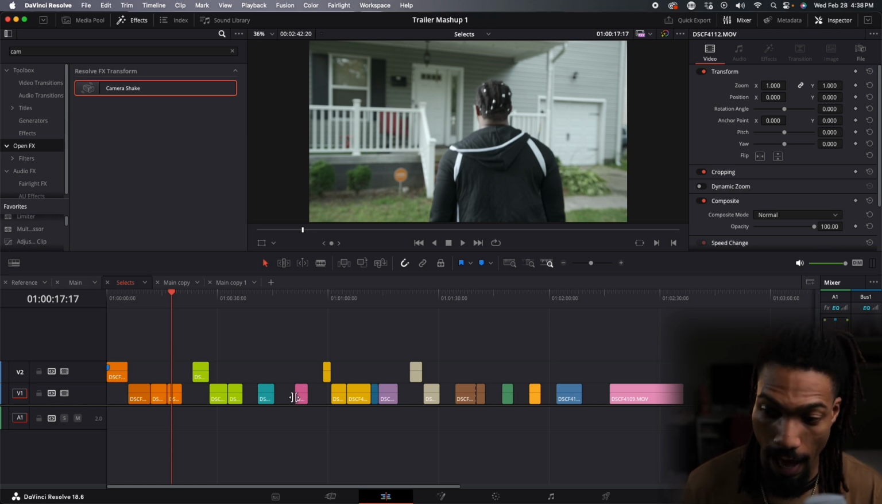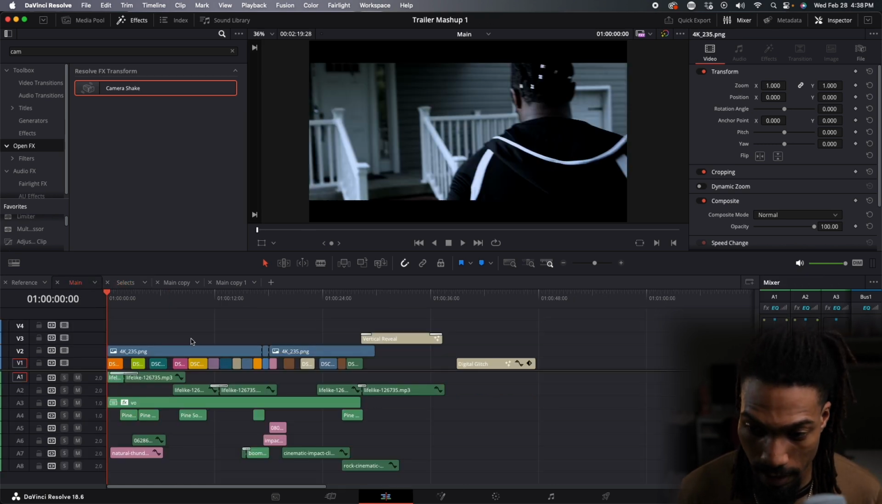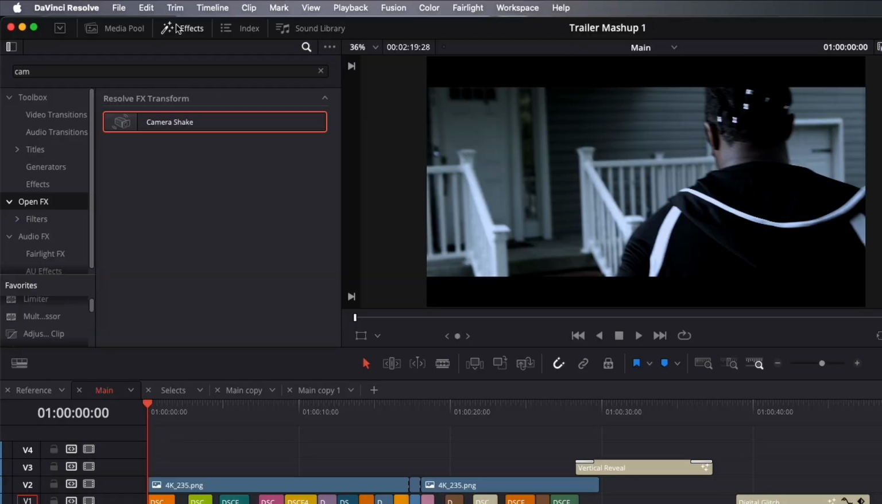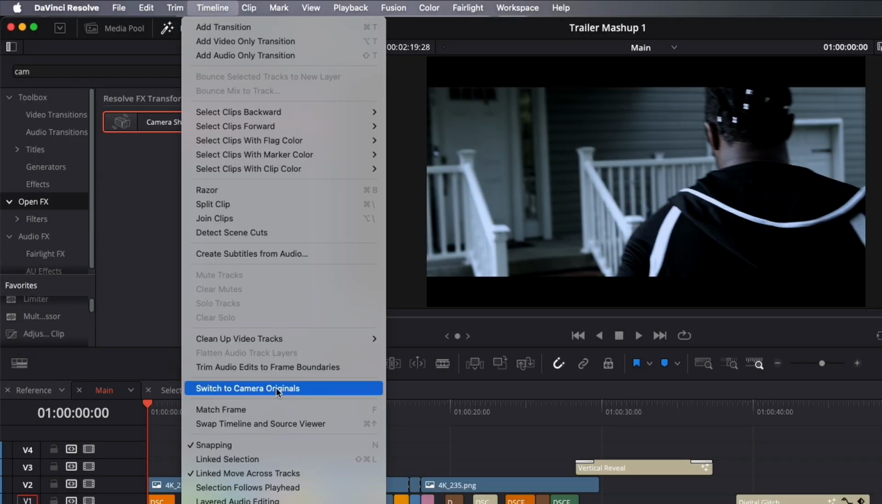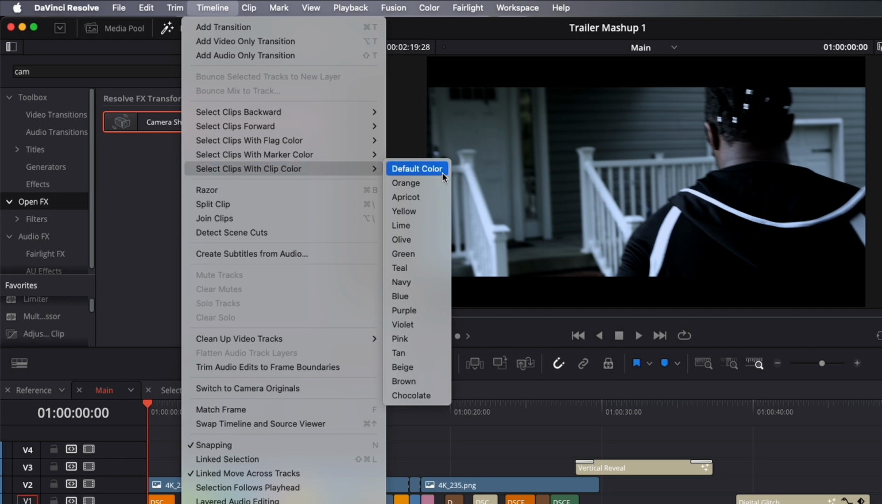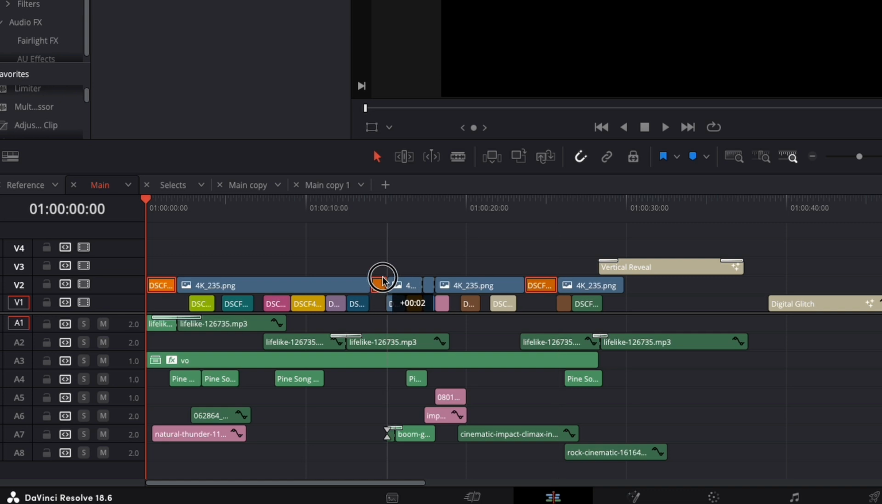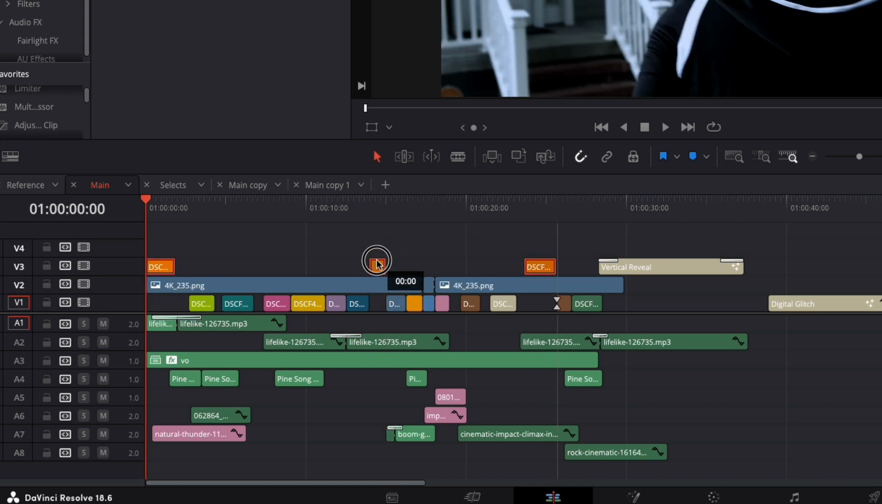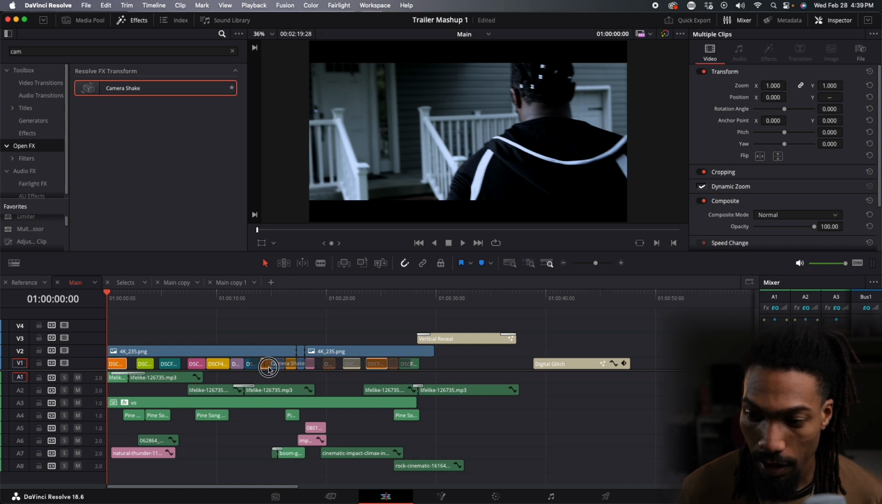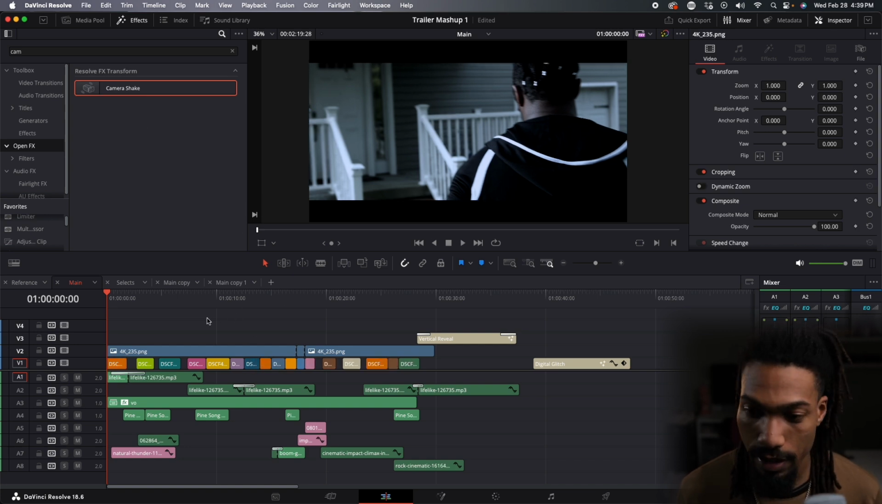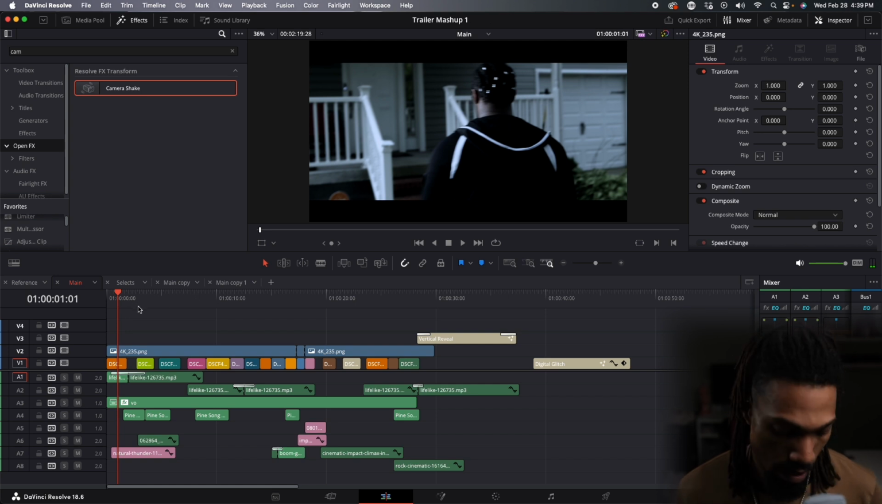So I have them all next to each other here, but let's go back to the main timeline. Now what I wanna do is go back up, timeline, select clips with color, orange. So you see your orange ones are selected. That even helps if you want to make a quick move to them, like I want to move these up or down or whatever. But now I can go camera shake and I didn't have to go hunt down each orange clip. Now they all have camera shake on them.